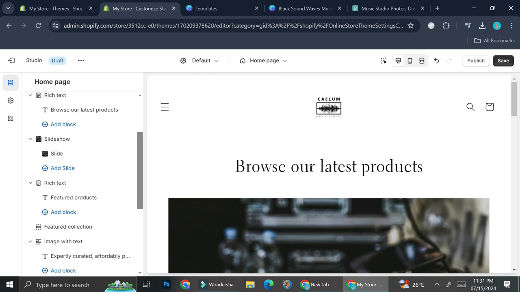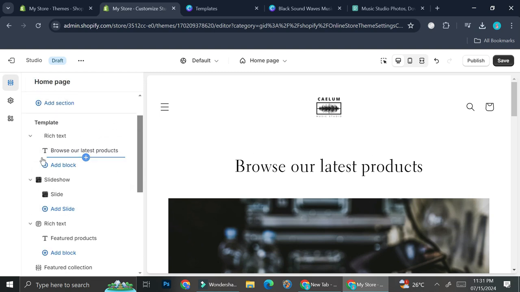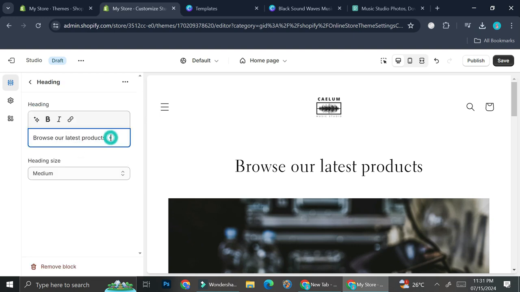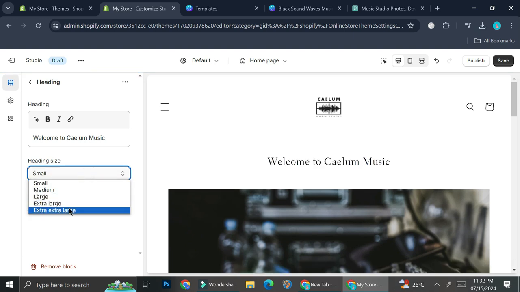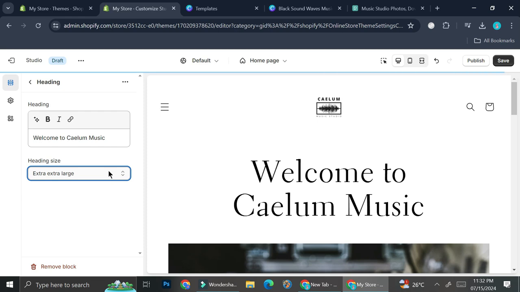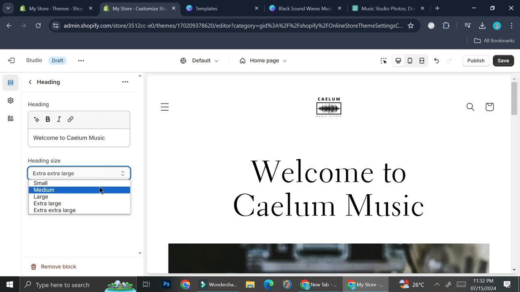If you don't like what it says, all you have to do is go to this text section right here, double click on it, and then you can change the text if you want. Over here, I'm just going to say welcome to Kyla Music, and then you can also change the size of the text if you want. You can change it to small, or maybe extra large. So it's according to your preference.